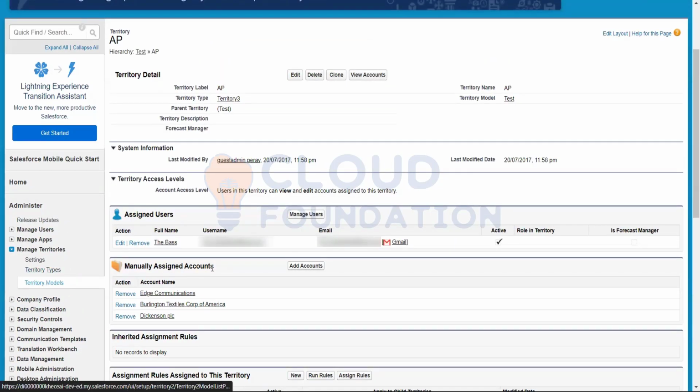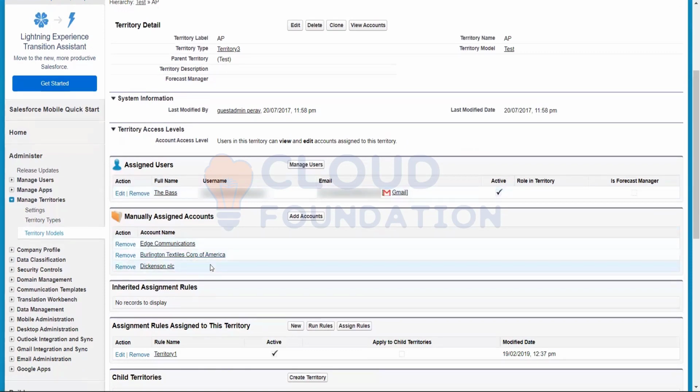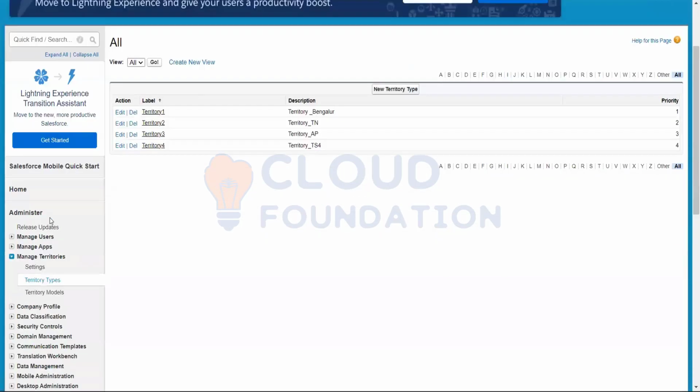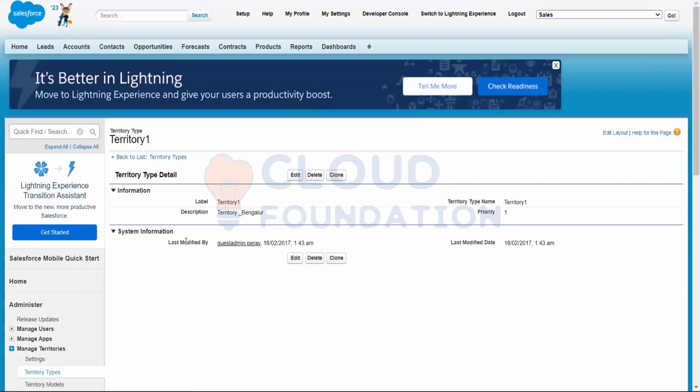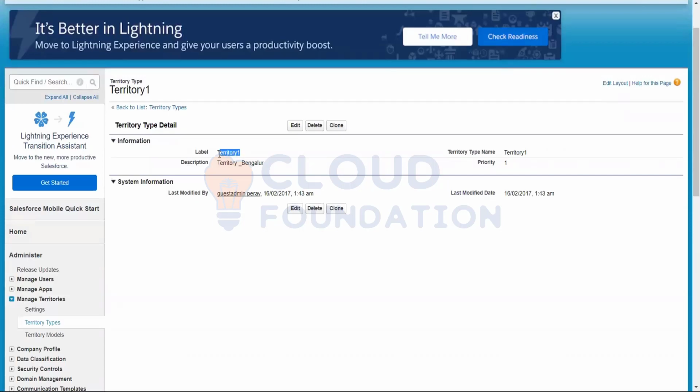In territory models, you should define whom to assign, where to assign, what the role is in the territory, and the accounts to be assigned. When an inquiry falls under a territory, it has to reach this user. That is what the territory model does. Before creating any territory model, you should have territory types. First, you have to check the territory name, its description, the territory type you are giving, and priority.